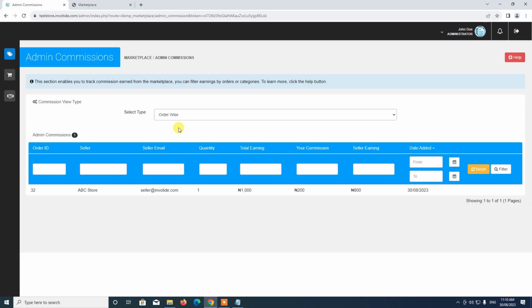So you can see that the commission section shows us the commission that the admin has earned from the sale that was just made in the store. So you can see the total earnings. This is what the admin has earned, and this is what the seller has earned. So note that the seller can also view this.